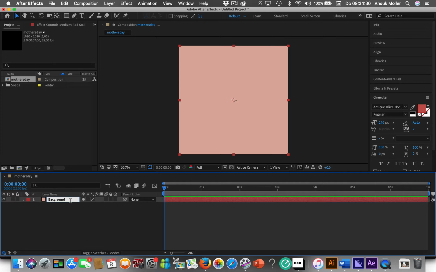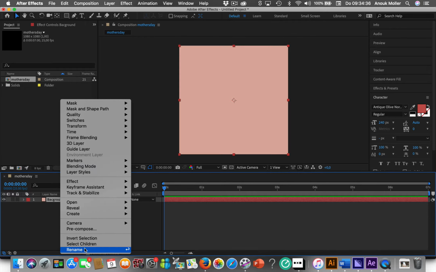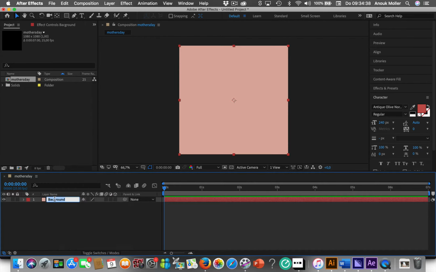Maybe that was a bit quick. What did I do? I selected this layer, right click, and then rename. Quickly get the spelling right, background, enter. Especially if you are working with a lot of layers, it's good to name your layers to help yourself.